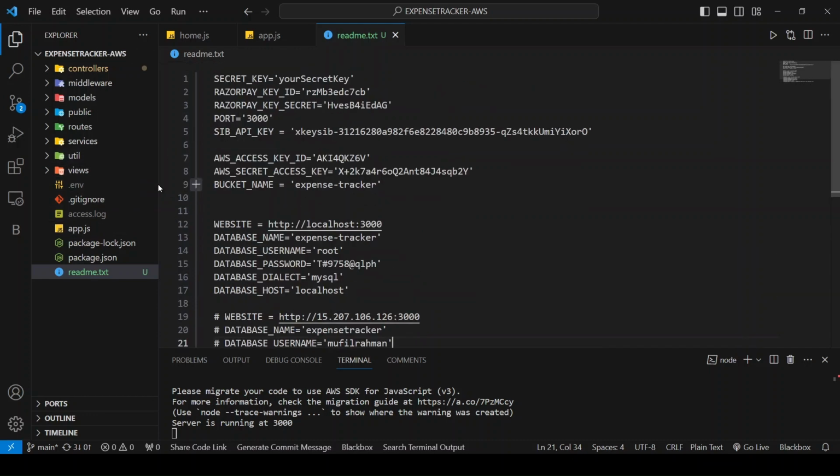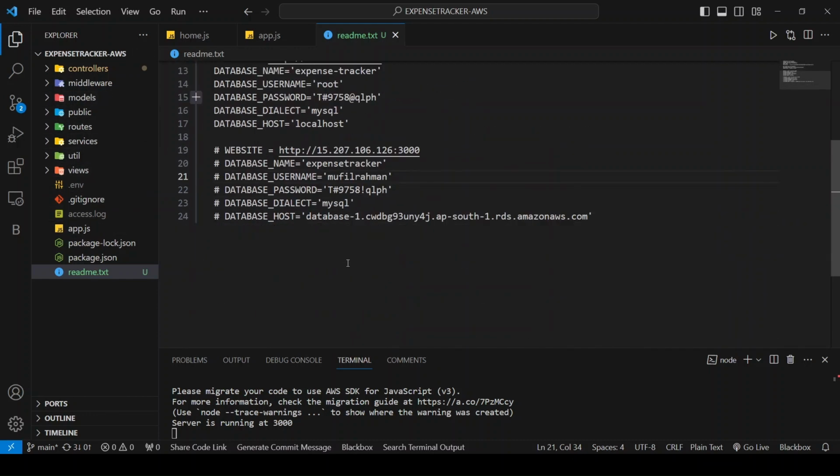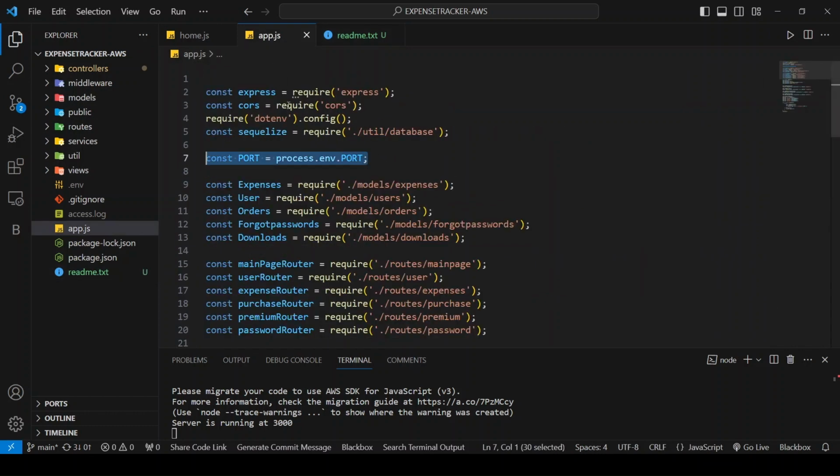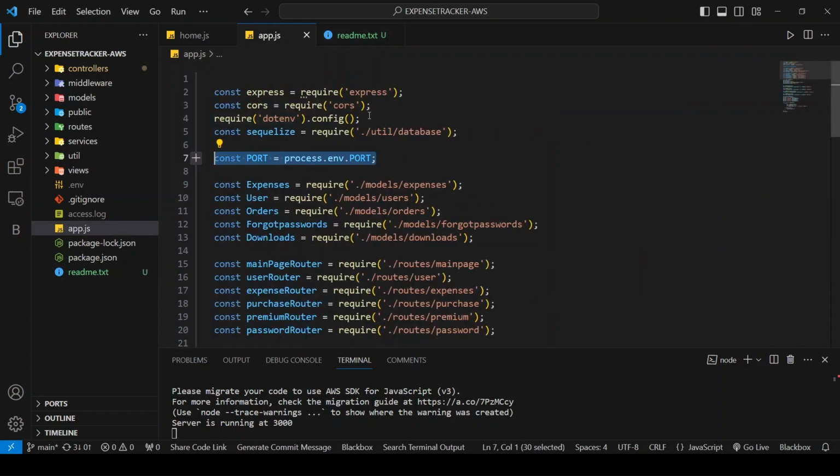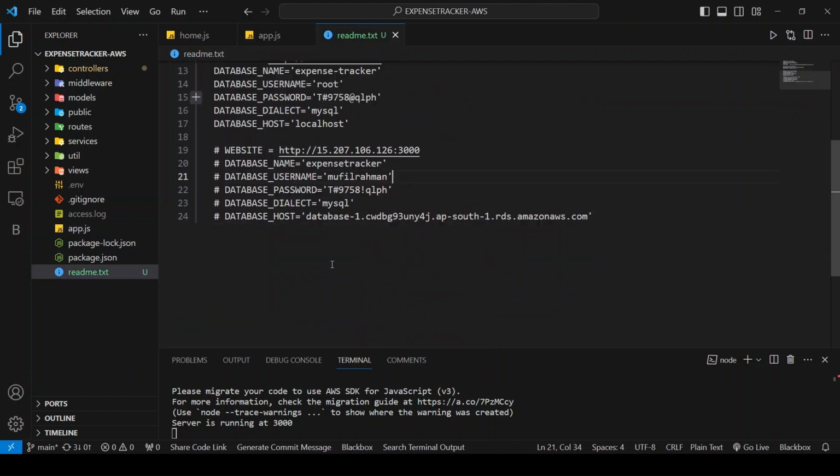Okay, so if you are directly giving anything into your code, use process.env, import that dotenv and configure it, so that we can use it like this. So we need to change like this.